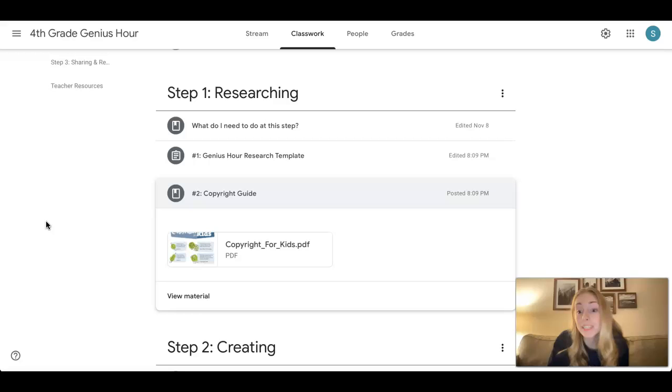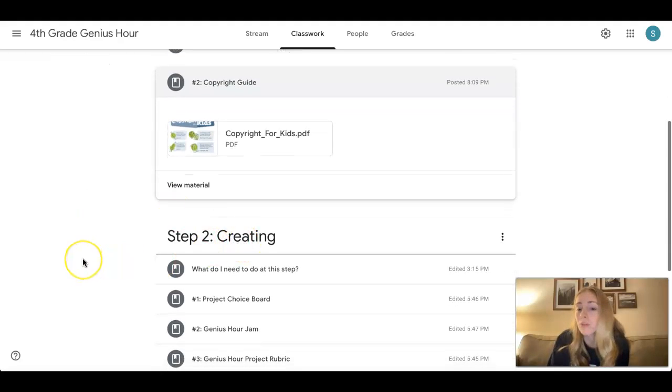Again, once you've completed that slide deck and you've found that you've got the most necessary information that you need to make your project successful, and you've got enough information to cover what you're talking about, you can get it approved by your teacher, and you will then move on to step 2, which is creating.